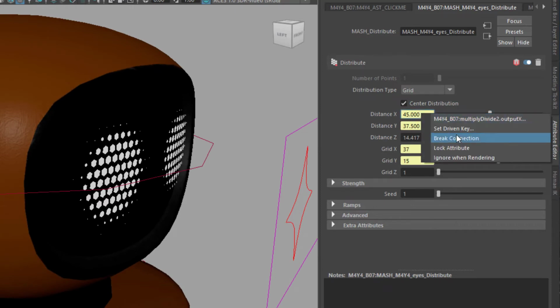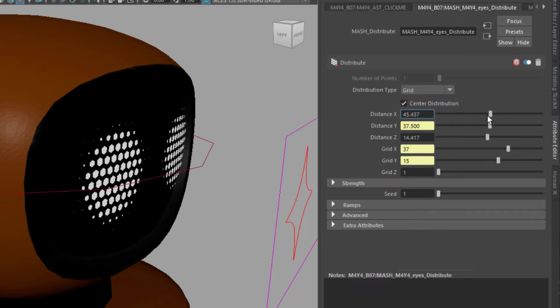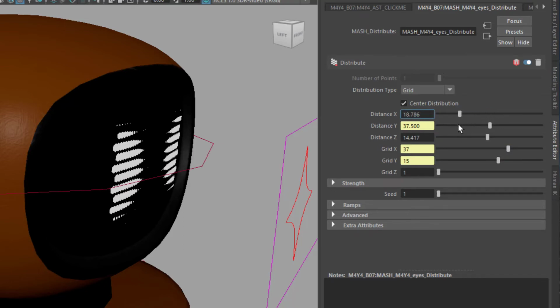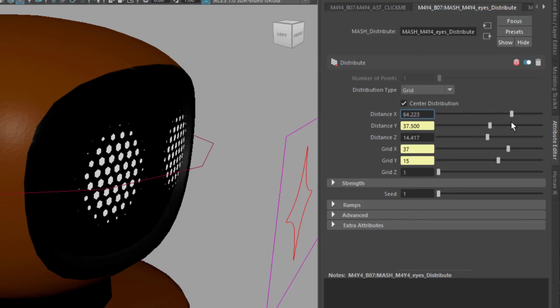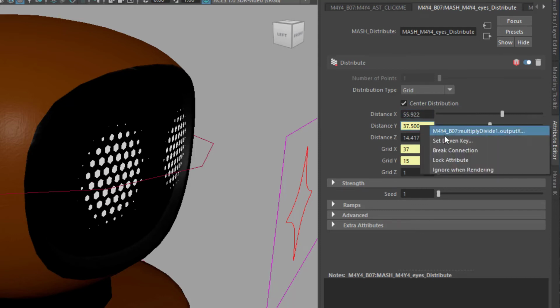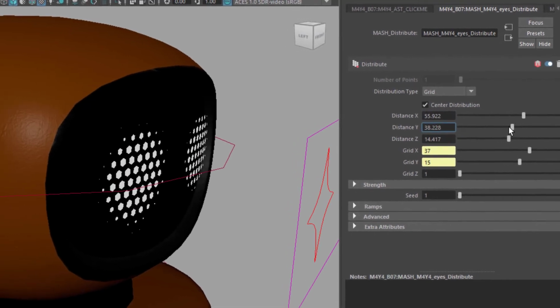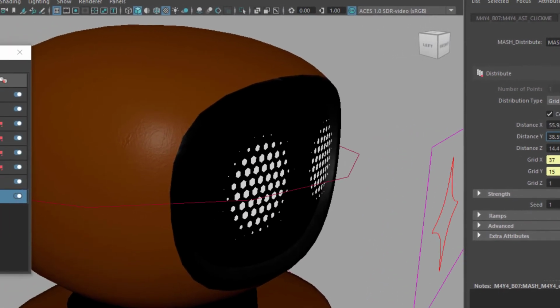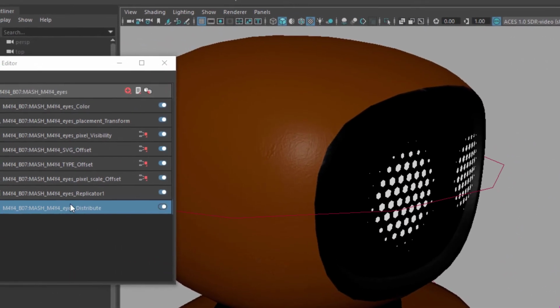Let me just break this connection so I can manipulate this value. And this is what you get. You have manipulations of the eyes stretching in this dimension. And the same thing, of course, here. I break this connection and I do this vertically.